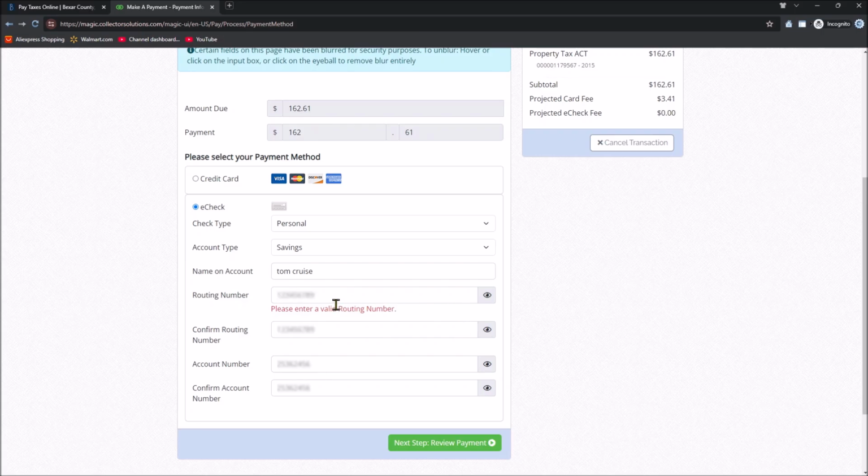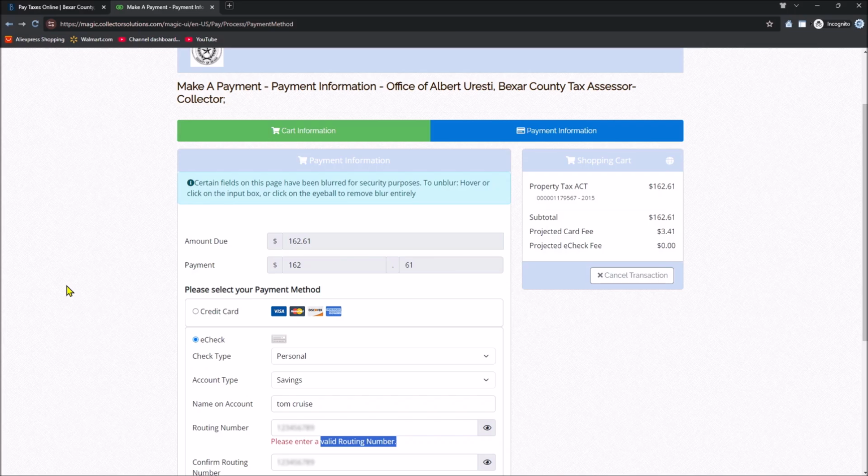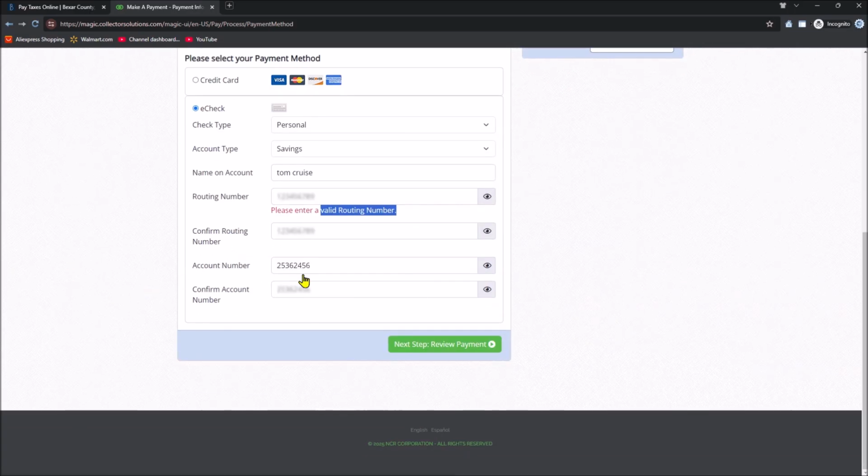Okay, so basically it is asking us to enter the valid routing number. So enter the valid routing number here and the valid account number here. So after you click on next step, you will be able to review the payment. Basically you can verify the property for which you are paying the property tax. It will also show you your name and your billing address, and if there are any inaccuracies, please go back and make appropriate changes. Then it will show you the amount that you are paying, and it will also show you the account details. Okay, and the last 4 digits of the account number, that is for the verification.